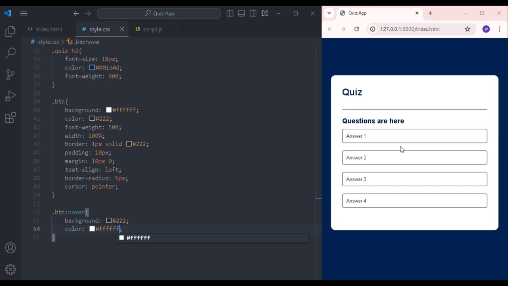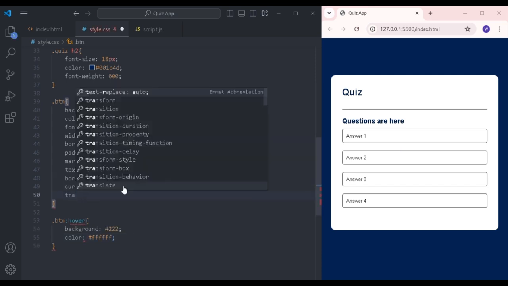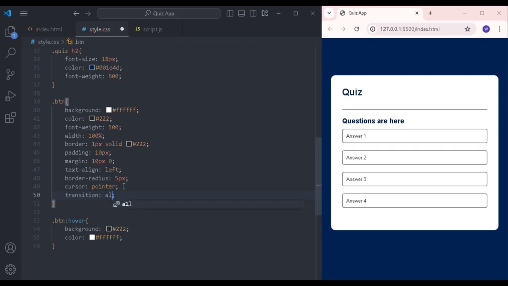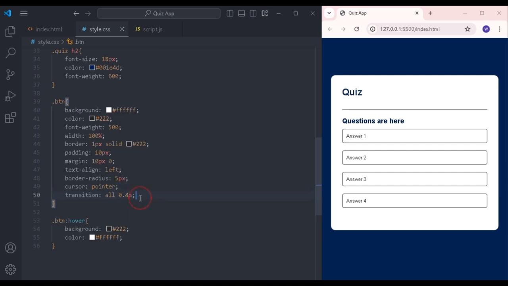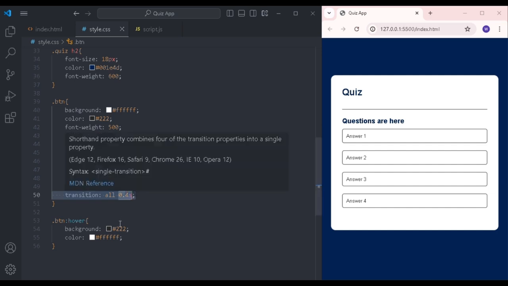And we want to add a little transition. For that we will add here transition and we want to apply it on all, and its duration is going to be something like 0.4 seconds. So what this transition will do, this will give a little bit of transition to all of our buttons when we refresh our page. So let me refresh it. You can see, refresh it again. You can see this is looking like the buttons are dropping from the top. So it is feeling a little bit slow.